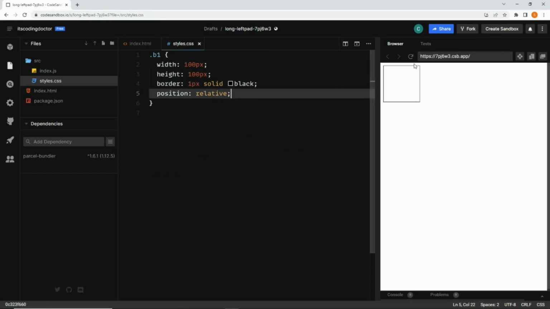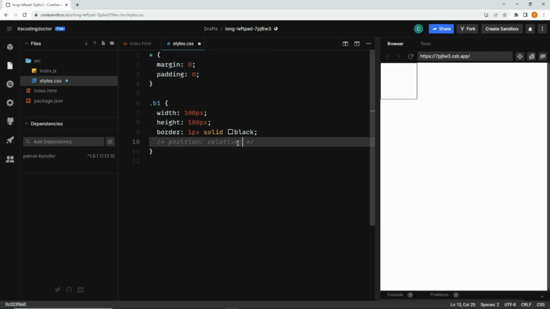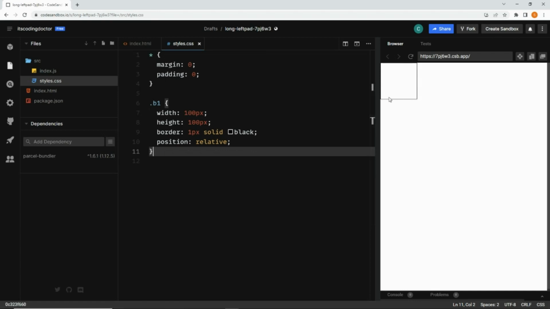You can see there is some default margin here, right? To get rid of that, I'll be adding a universal selector here like this, and with that the margin is gone. And let me comment the relative position as of now and save. So this is the normal behavior of any div. If you give width, height, and border to it, it will be positioned like this, right? Now, if I uncomment the position relative and save, no difference at all.